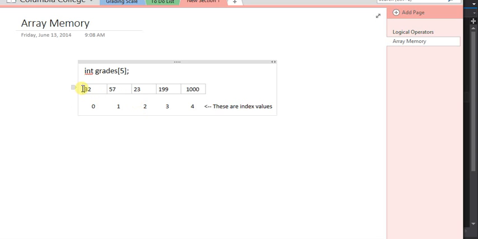So it knows to go to address 1008 to get that value of 23. Right? And that's the important piece of these things being in order, when it allocates the memory. So the operating system has to be able to find enough space in memory to take up enough memory for these 5 integer values.